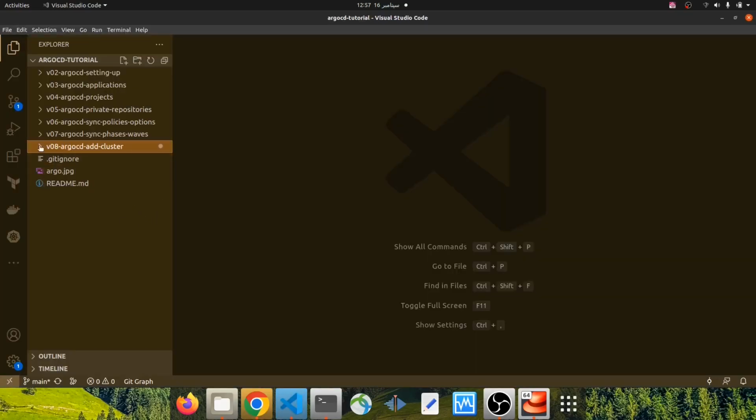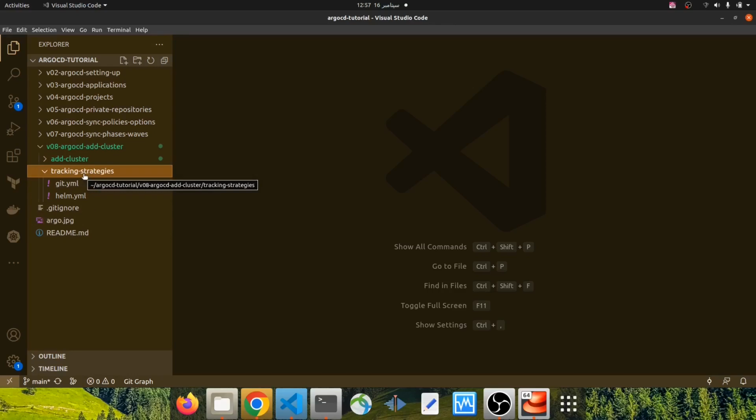An Argo CD application spec provides several different ways of tracking Kubernetes resource manifests. Let's go to VS Code. We have a new directory in Argo CD cluster, a subdirectory called tracking strategies. And we have 2 different files, git.yaml and helm.yaml.